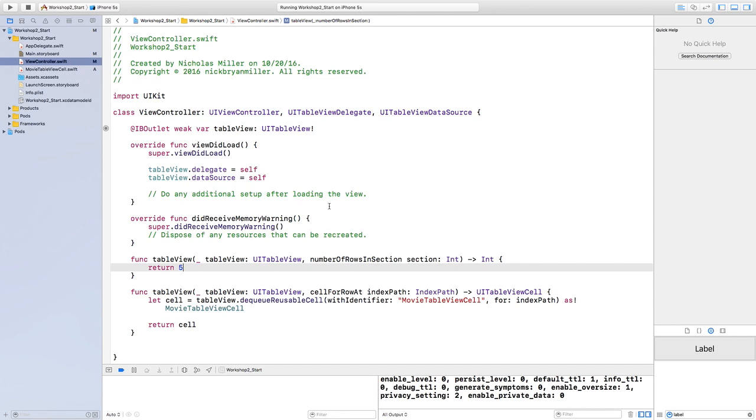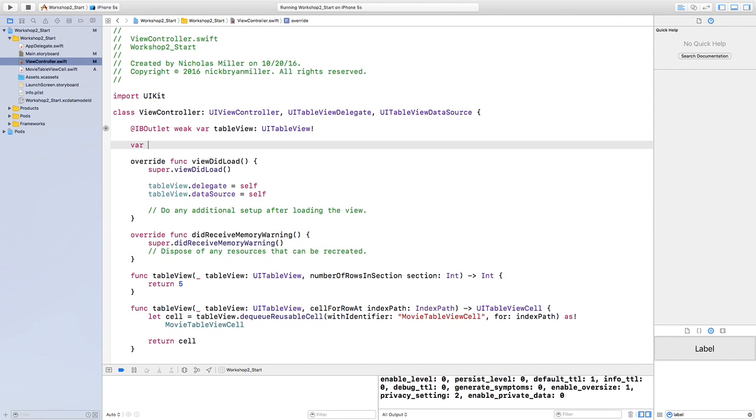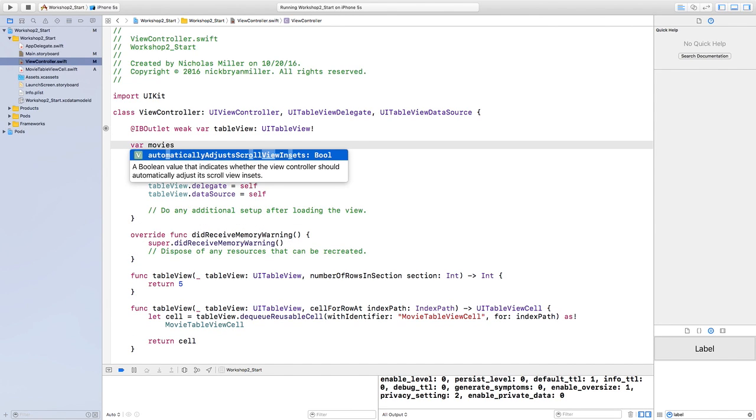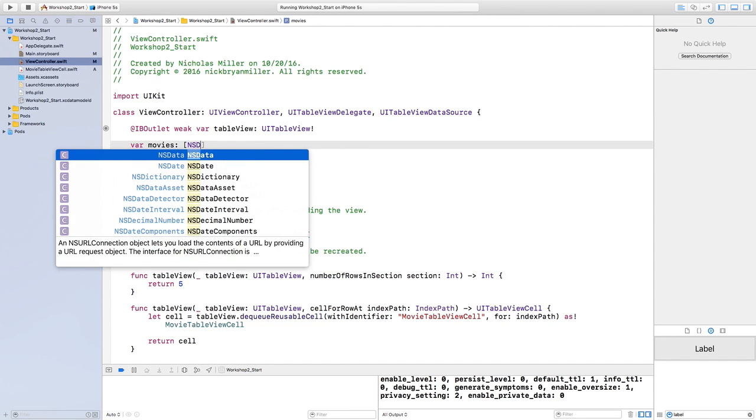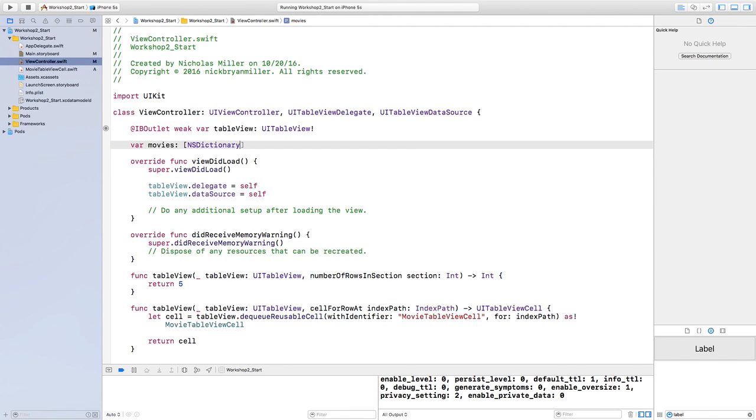Okay, I'm going to add another attribute at the top here: var movies, and it's going to be of type NSDictionary. And it can be optional. So it's saying, hey, this can be empty or not.